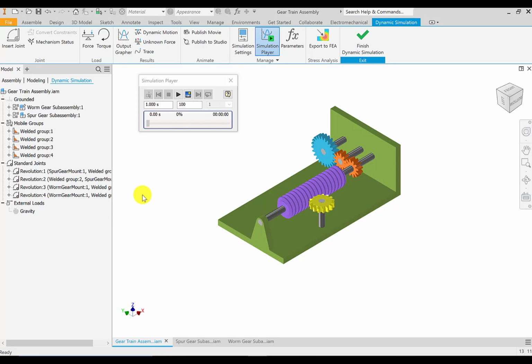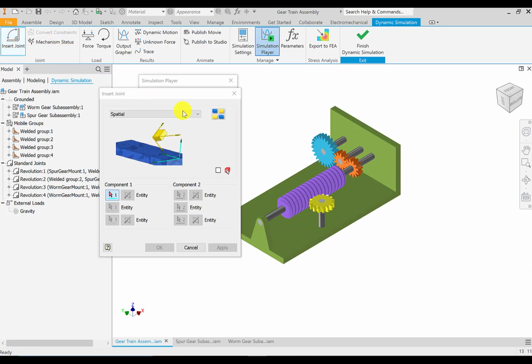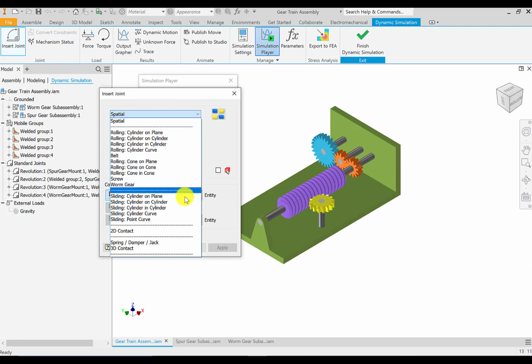But just like we needed to apply the motion constraints to describe how the motion of two components are related, we also need to insert a few joints for this purpose as well. So I'm going to select the Insert Joint button in the top left of the toolbar, and you can see that there are a bunch of joint types that we could create.